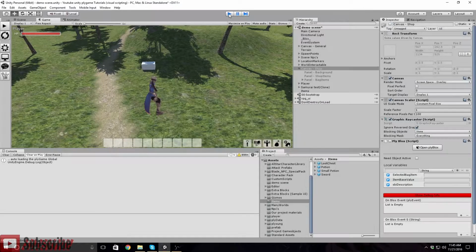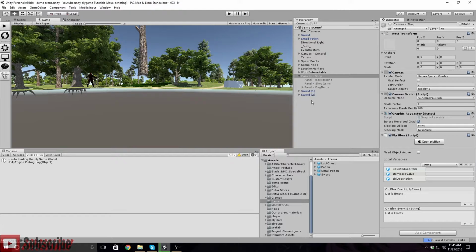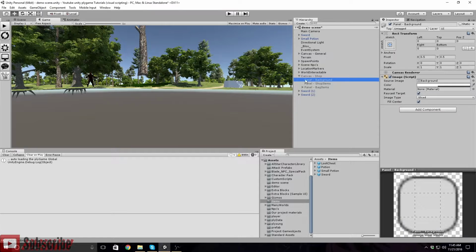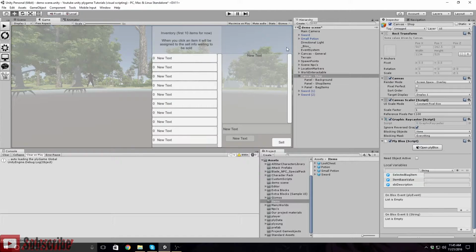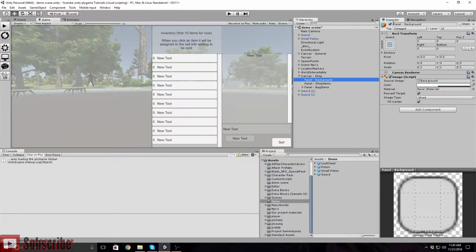So to create this, pretty simple. Just start off with your basic canvas. I like to use a dash in the center to kind of keep things in perspective for me. So I named that canvas dash shop. Now we're going to create a panel, which will be the main panel.